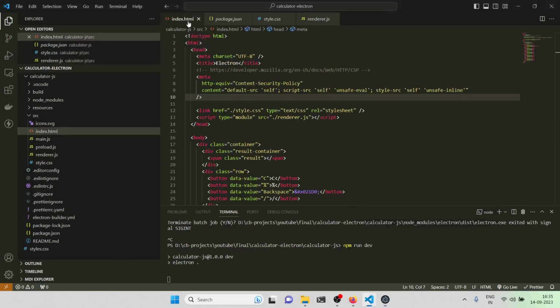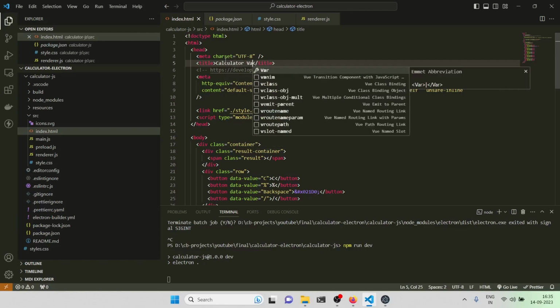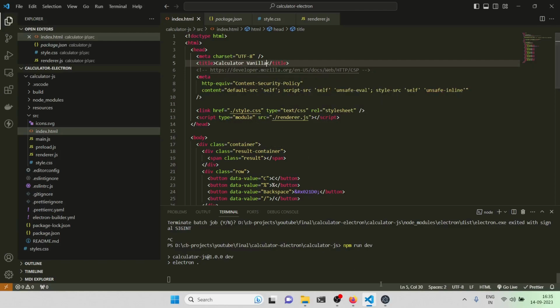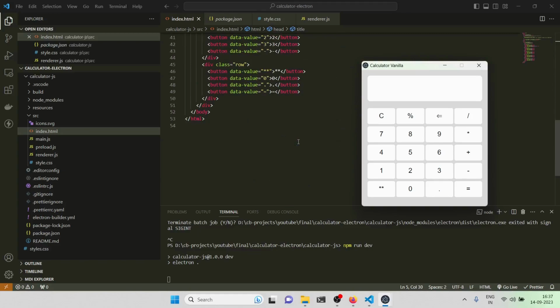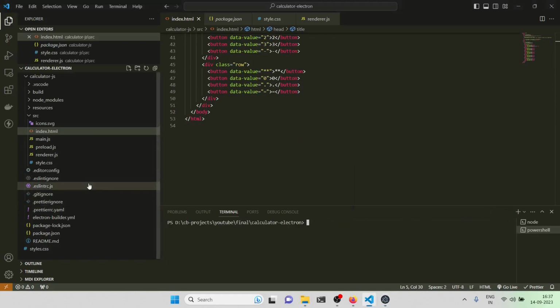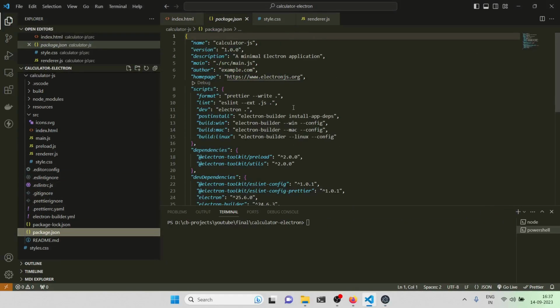Oh yeah, one more thing, I'll just change the name also. Electron calculator vanilla. Okay. So anyway, it's working fine with all this, clear and everything. So now what we can do is a production build of it. Internally it's using Electron Builder, but again, everything has been configured for us using Electron-Vite. So we can just do build:win to start it.